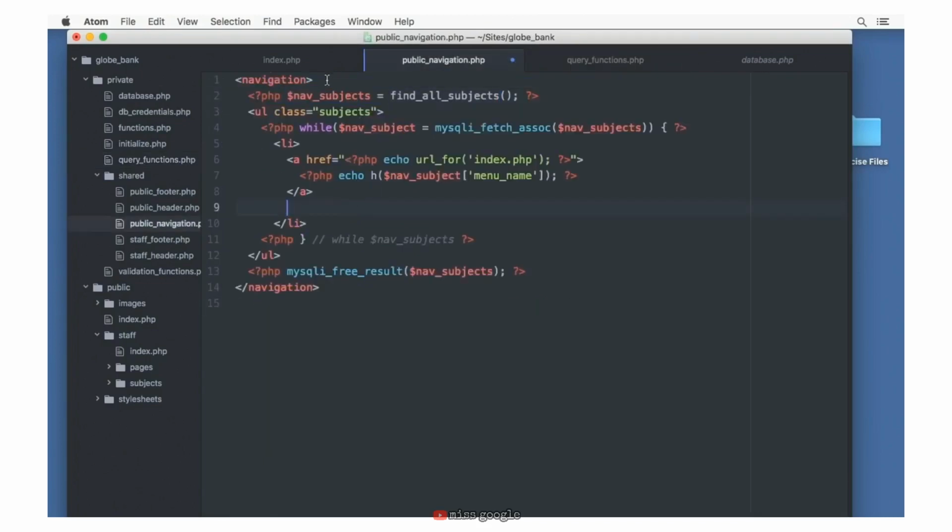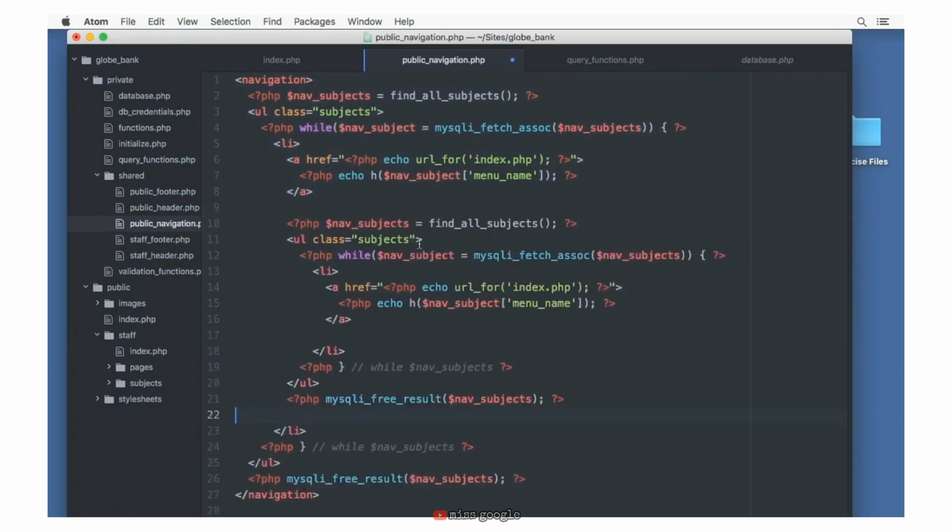Now, in order to use it, I'm going to take all of this code here, the loop that we had before, all the way down to even freeing the result. I'm going to take all of that and copy it. And I'm just going to paste it right in here. There we go. Now, instead of nav subjects, though, we're now going to be finding nav pages.